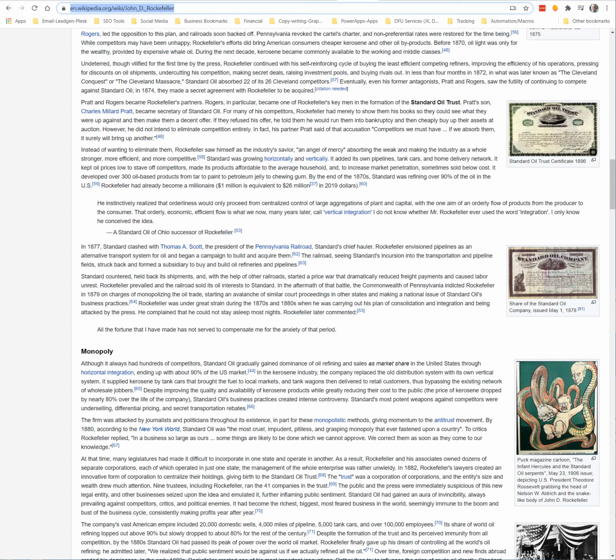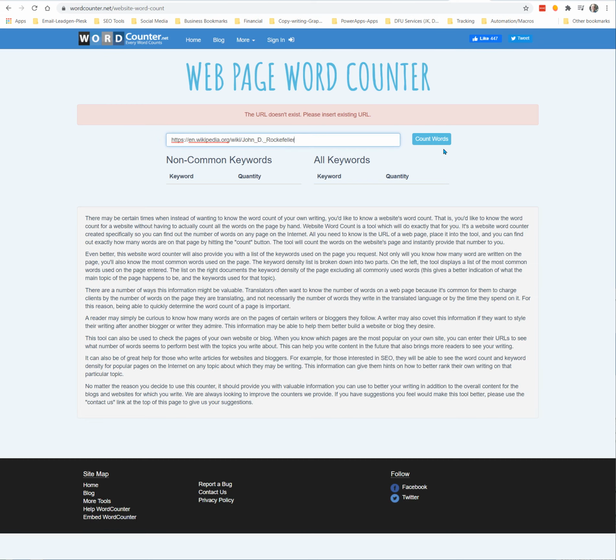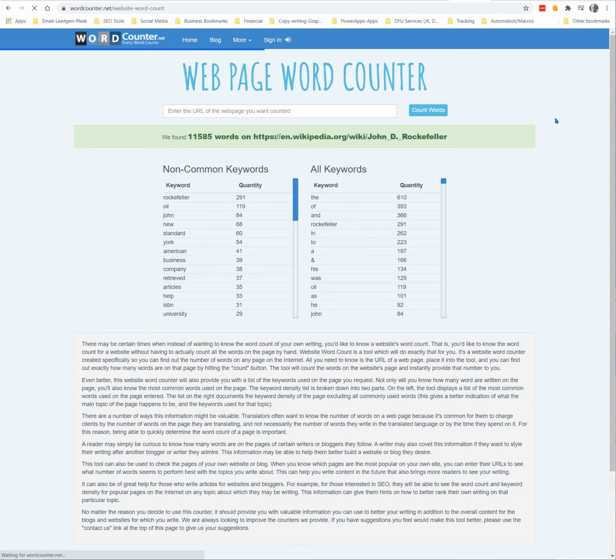I mean, if you want to look at it here, let's see if it pulls up. So they've got 11,000 words. Most novels are 60,000 words, so this is a small book on John D. Rockefeller, essentially.